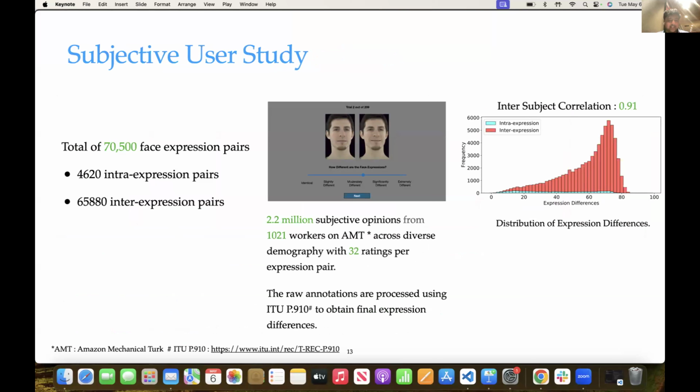Our dataset is around 70,500 expression pairs, out of which you can see 4620 are intra-pair expressions and almost 65K are inter-expression pairs. Because this goes quadratically, the size increases. Now, we recruit around 1,021 workers on Amazon Mechanical Turk and get around 32 ratings per expression pair about how large the expression difference is, followed by a very standard procedure of using P910 to process the scores to get the histogram of the expression differences.